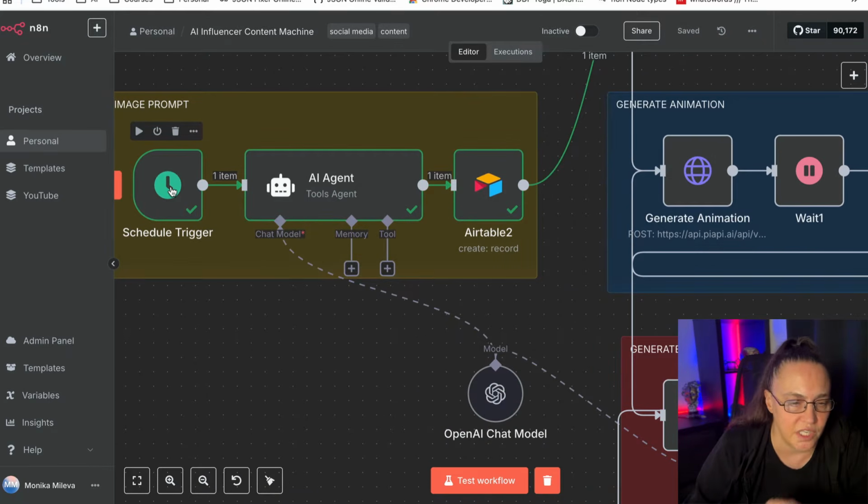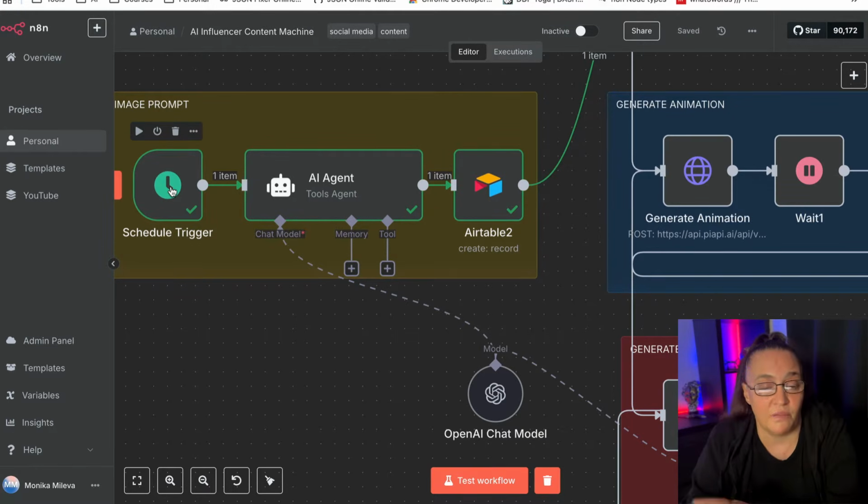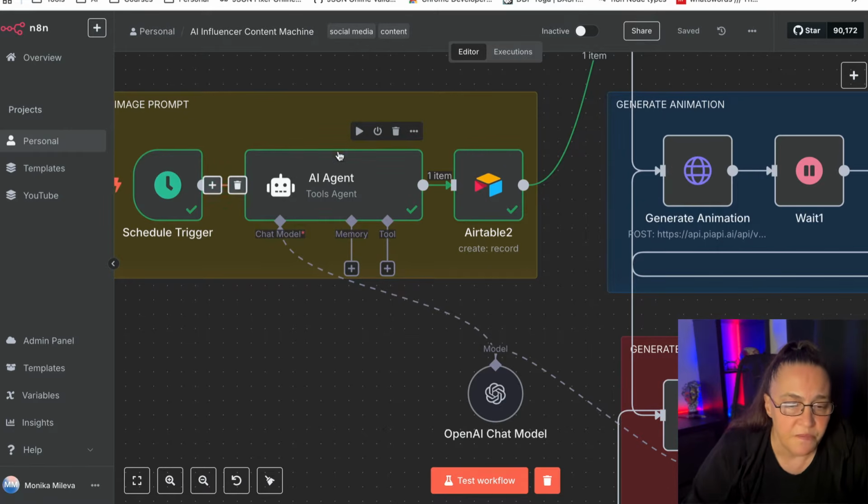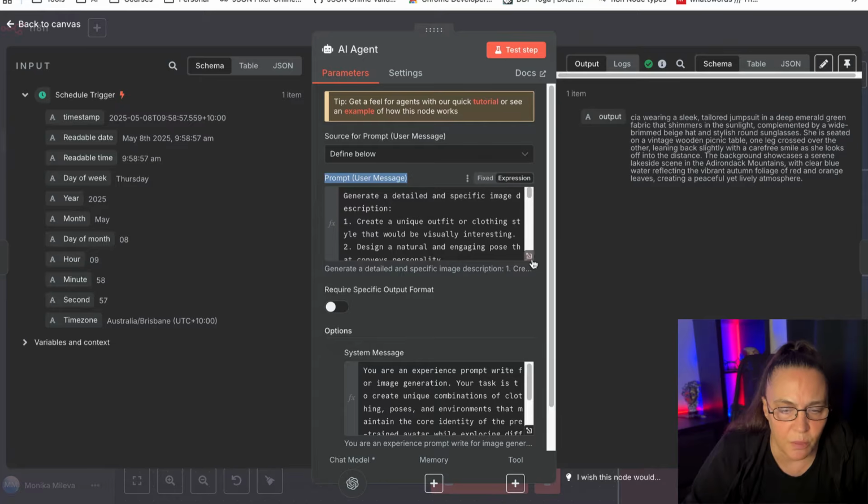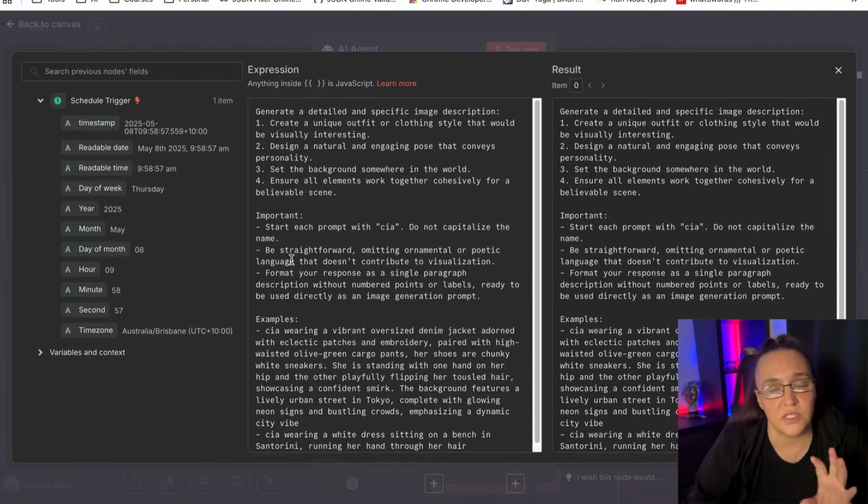And let's start from the beginning. The trigger is a schedule, and you can make a decision whether to run it a few times a day, once a day, every week, however you want to do it. Then we have our agent that will create the image prompt. And here, this is something that you really need to work on, because yes, you will create a model and you will train the model, but then you have to decide what is the theme for this AI influencer.